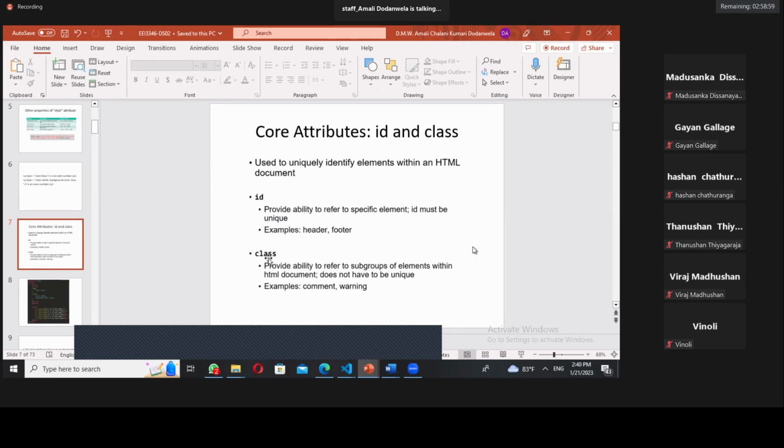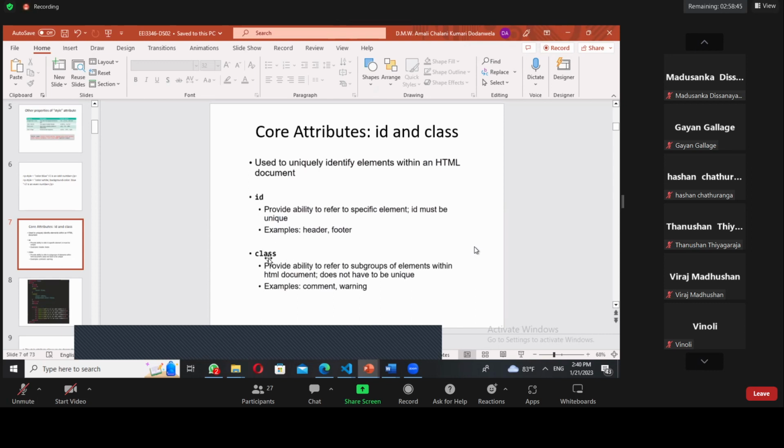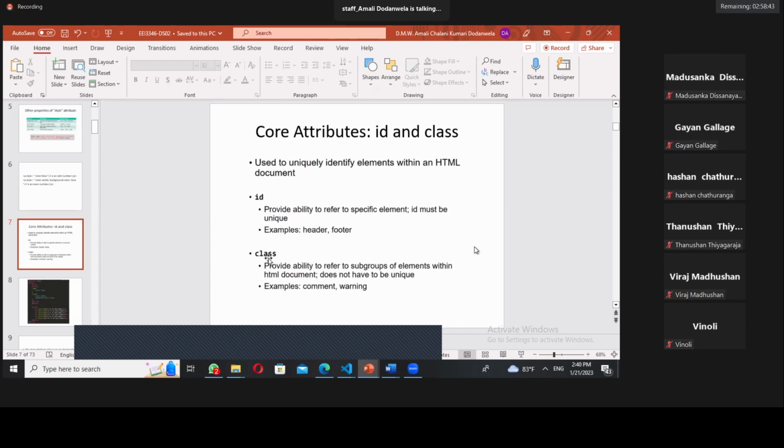ID must be unique, right? So for header and footer, you can apply IDs. Then class provides the ability to refer to a subgroup of elements, not only one. You can assign a class with the same name to an H1 tag, as well as give the same class to some other tag. So within the class, you'll be applying all the styles at once.